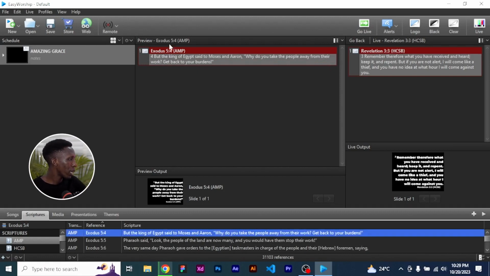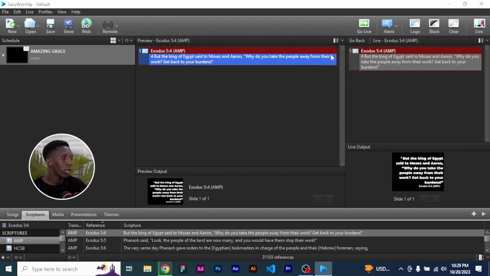Once it's here, you can see it already on your preview page telling you what it is. So all you need to do is double click. You can either double click or tell it to go live, whichever one, and instantly it's brought into your live page. And if you want to take this out from the screen entirely, you can just click on clear, or you can say black and it will blank out.